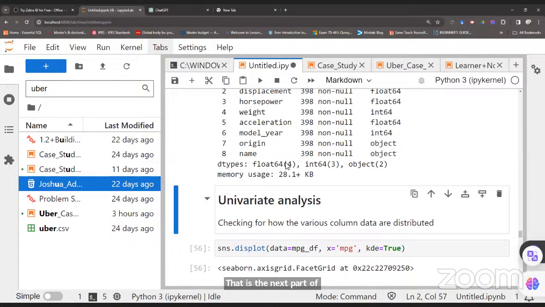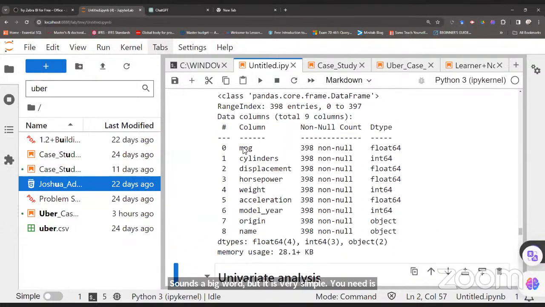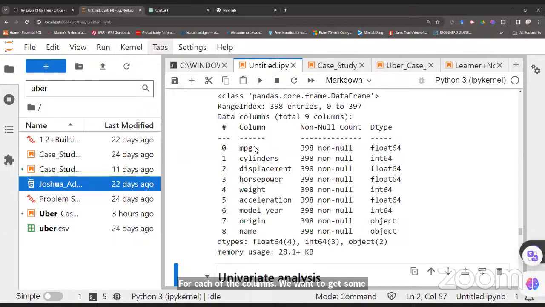We do this part basically in two stages: univariate analysis and multivariate analysis. It sounds a big word, but it is very simple. Uni is one. So univariate is like, okay, for each of the columns, we want to get some understanding. So that is the univariate analysis, column by column, variable by variable.